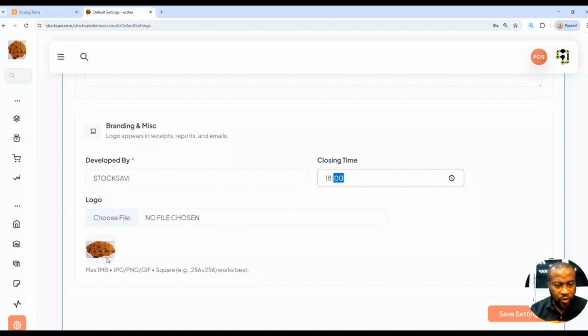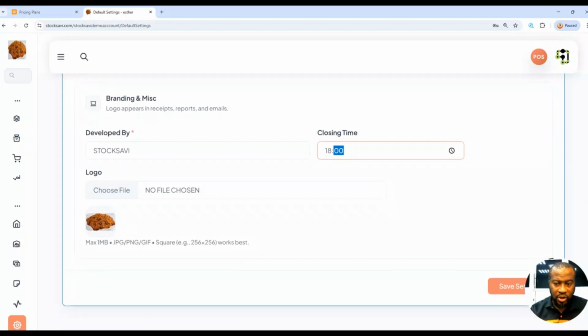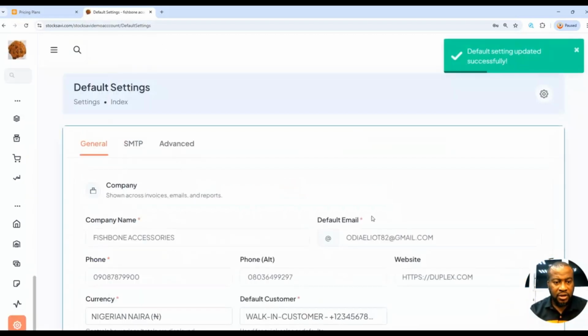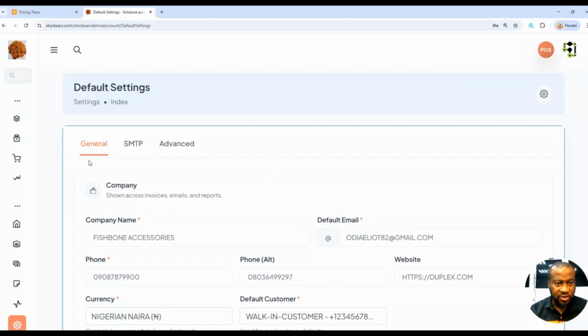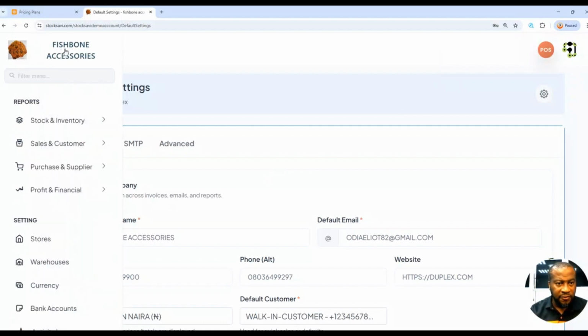Also, you have where you can put the logo of your business here. By just clicking on this picture, you'll be able to change the logo and put whatever suits you. After that, you click on save settings. So the business name has been changed. If you come here now, you see it, Fishbone accessories.